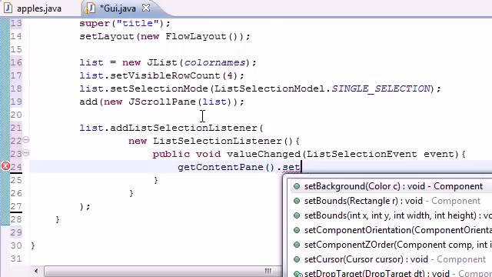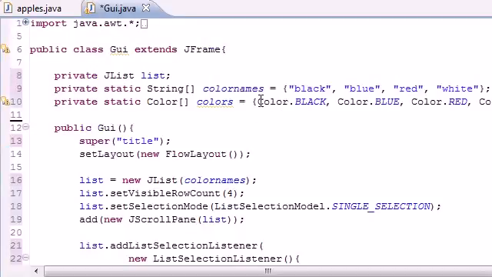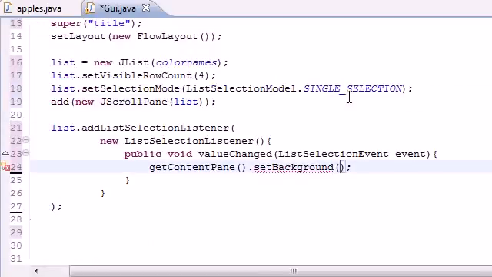So let's go ahead and set background, just like that, and I spelled that wrong. Background, that's a little bit better, and there we go, my error goes away. And what do we want to set the background to? Let me just end this statement. In the parameters, we want to set it to one of these colors from the color list: Color.black, Color.blue, Color.red, Color.white. So the first thing we need to do is add colors and empty square brackets.